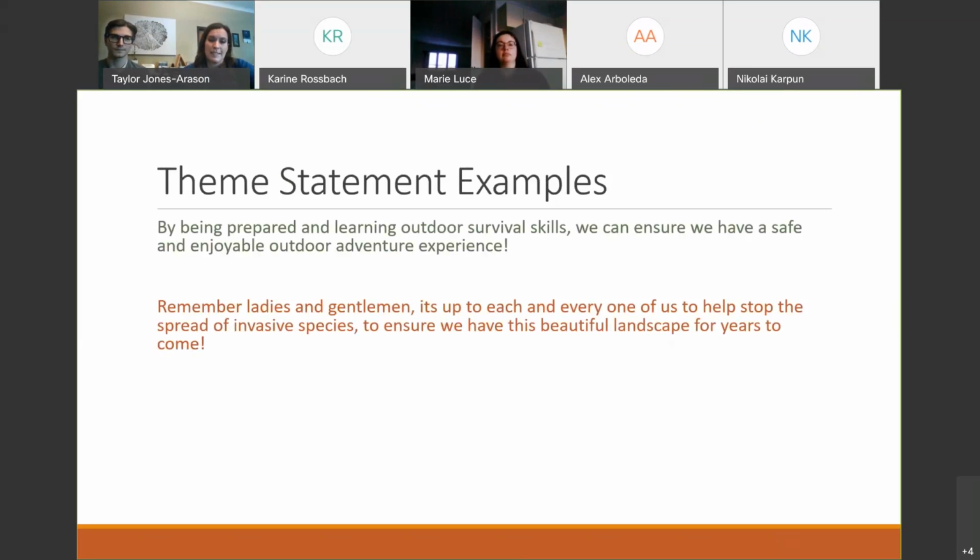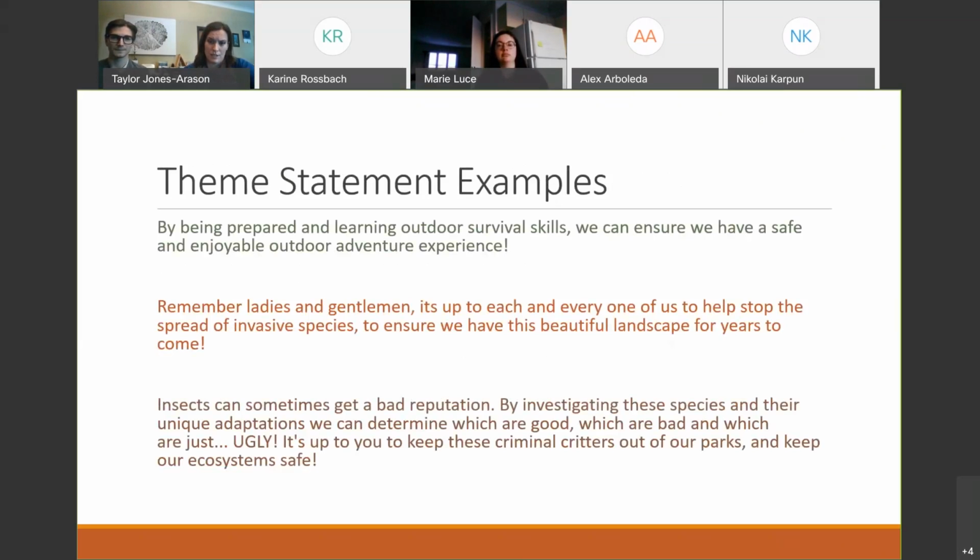Or one of my favorites, insects can sometimes get a bad reputation. By investigating these species and their unique adaptations, we can determine which are good, which are bad, and which are just ugly. It's up to you to help keep these critters out of our parks and keep our ecosystem safe.